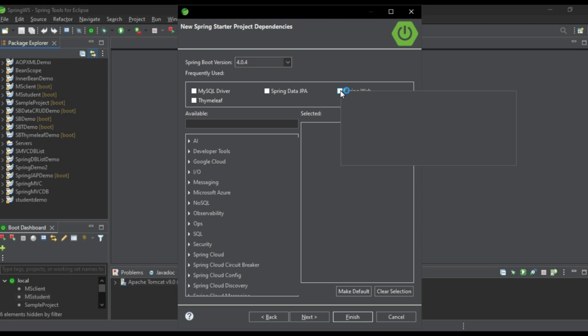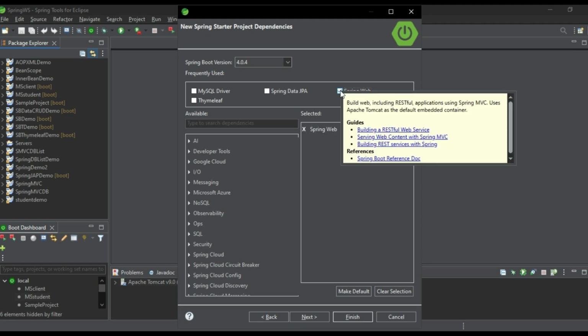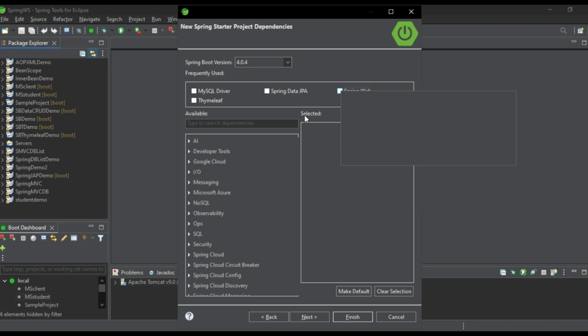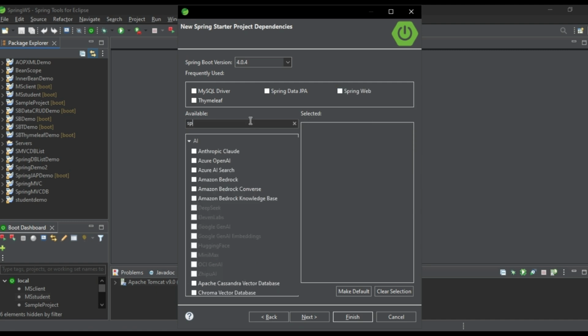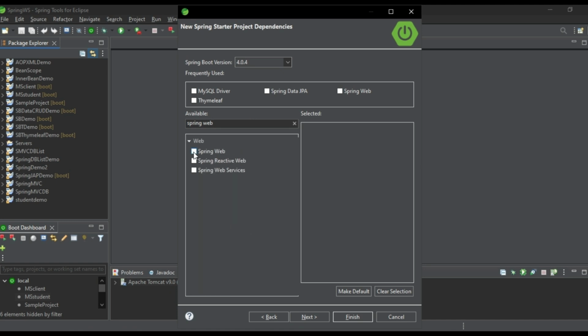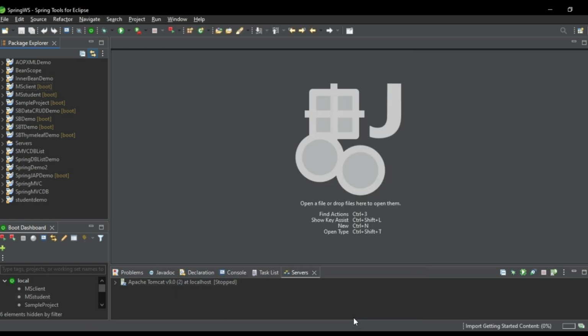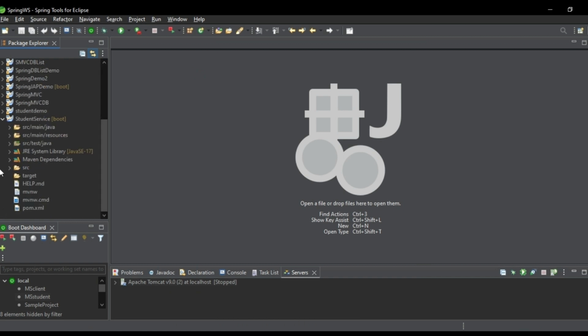Spring Web. You can choose from here, or else you can search for Spring Web here. See here, we can also choose it here. Then click Finish. The project is being built and generated, and here we have student-service. This is our project structure.